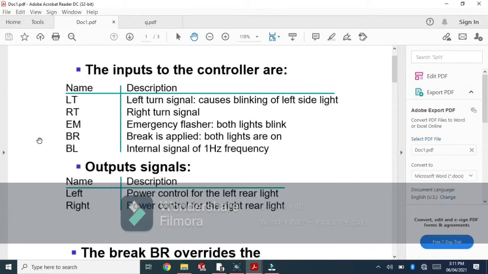So we are getting 5 inputs. Left turn signal, which causes blinking of the left side light. Right turn signal. Emergency flasher, which blinks both the left and right lights. Brake, when the brake is applied, both lights are on without blinking. And one internal signal of 1 Hz frequency to blink the light. And as a result of all these inputs, we are getting 2 outputs, left light and right light.